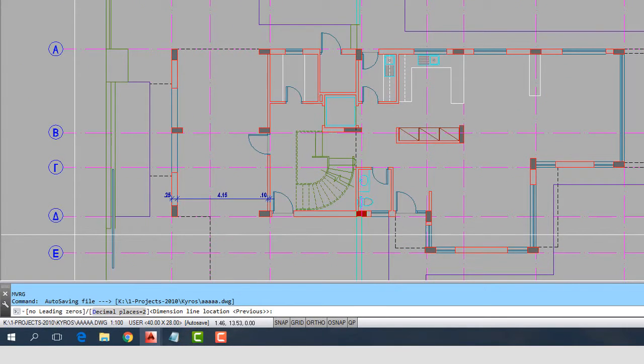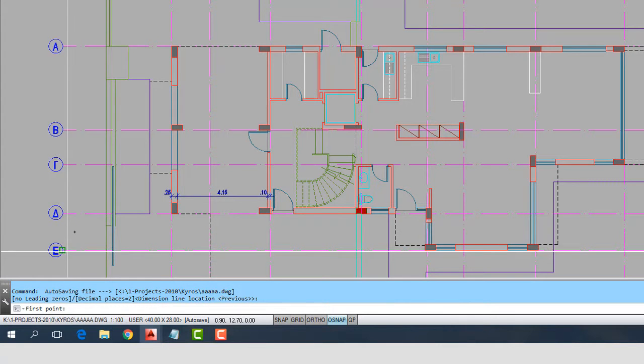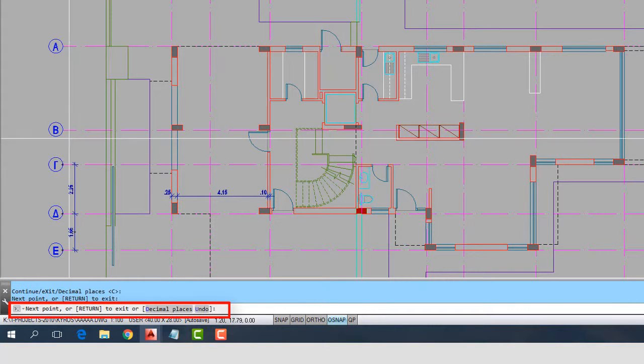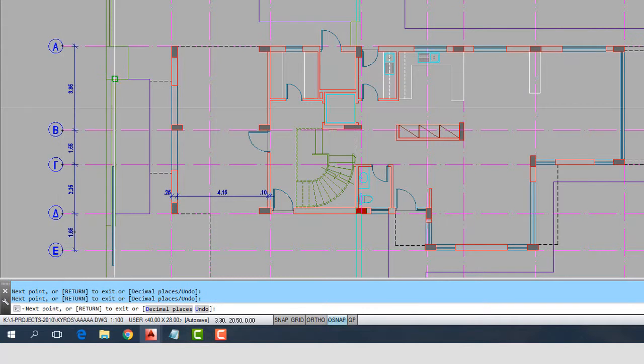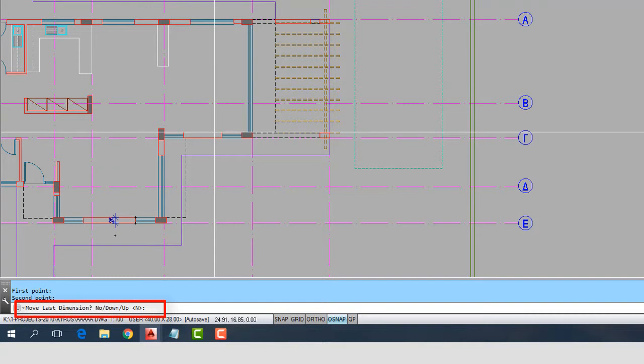Vertical dimensions. Draws vertical dimensions. Set options for leading zeros and decimal places. First pick where to place dimension line and then select points to specify first dimension. Options to continue, or exit, or change decimal places. Press Enter to continue. If dimension is less than 30 cm, type U or D to move dimension for clarity.